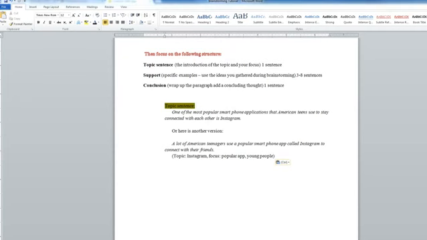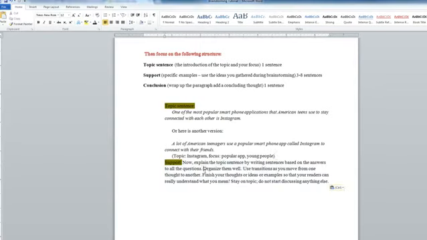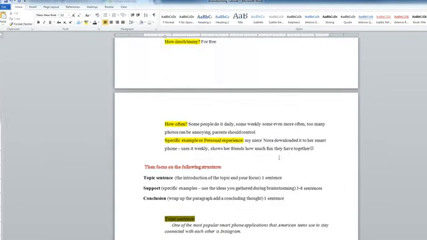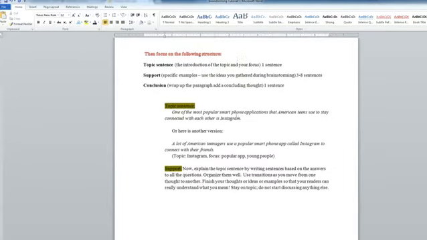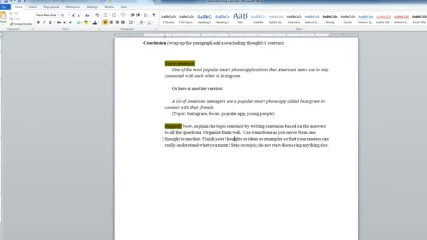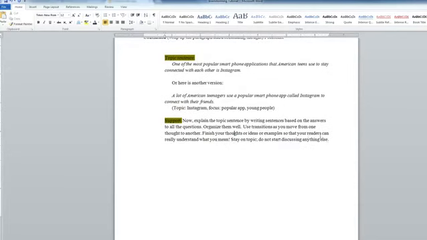The support, of course, you're going to use from the list above. So again, let's go back to the list. This is the support. So you are going to write that in the middle of the paragraph. Explain the topic sentence by writing sentences based on those answers. Organize them well. Use transitions as you move from one thought to another. Finish your thoughts or ideas or examples so that your readers can really understand what you mean. Stay on topic. Do not start discussing anything else.